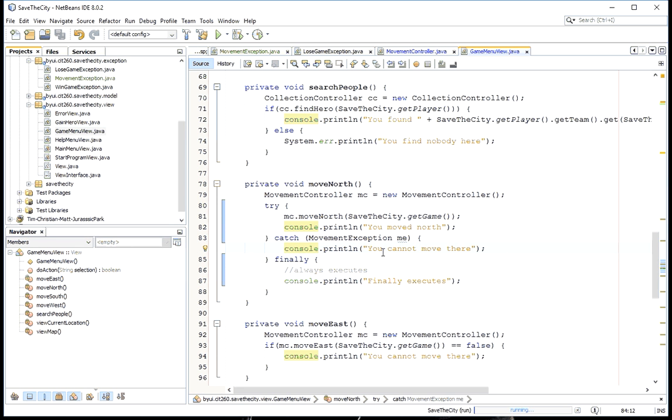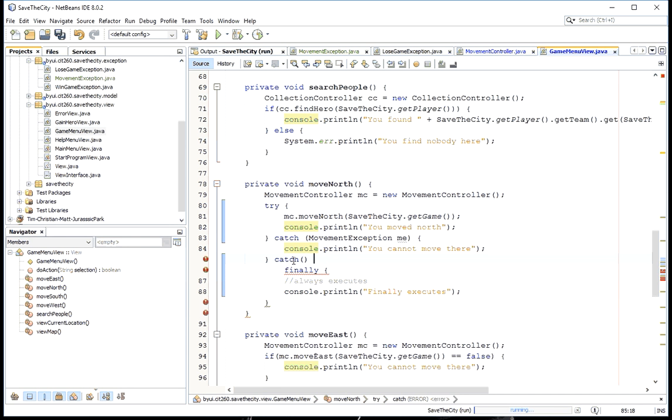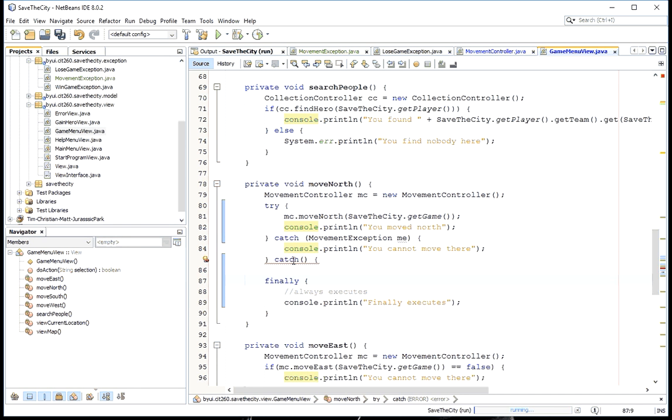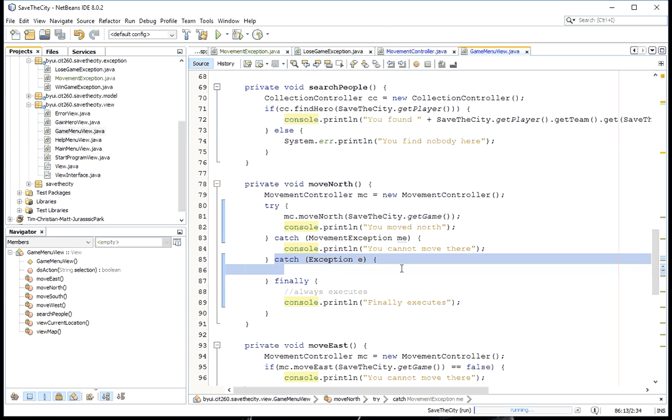You can catch different types of exceptions in the same try catch block. I can catch a movement exception. I can catch any and all exceptions, which is just the generic exception e. If you're doing multiple catch blocks, you always need to go from more specific to less specific if you want to handle them in that order. If this was before, then this catch would never fire because this catch would catch it first.